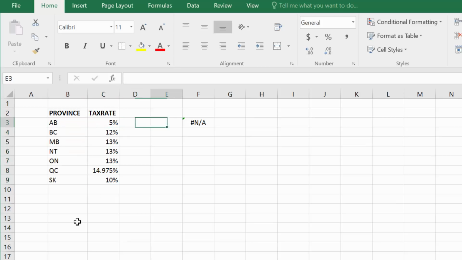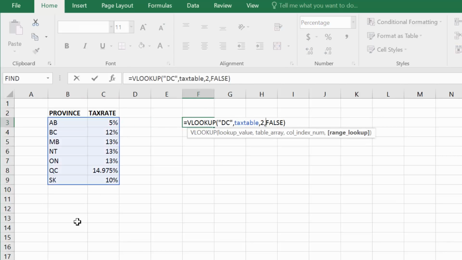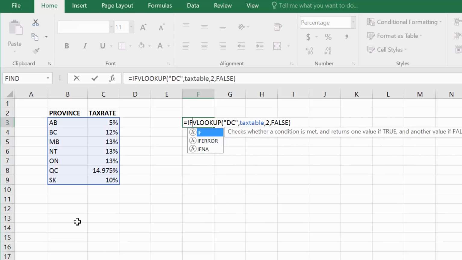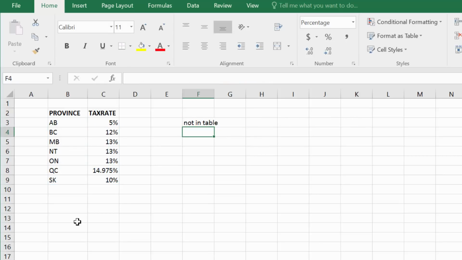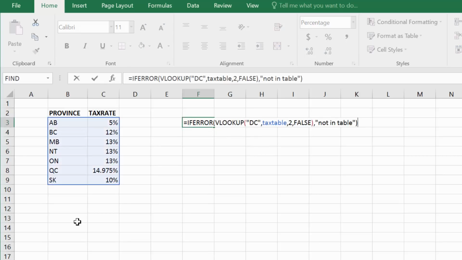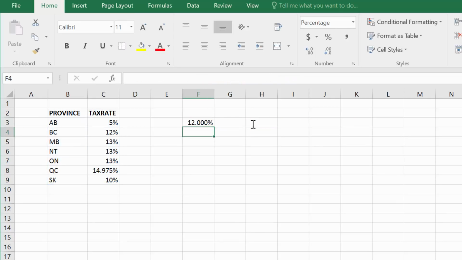So we could use our fancy IFERROR function if we want. If we can't find the sales tax rate, we'll just say not in table. This will be a little friendlier version of what it did before. All right, and let's check one more time. Let's look up the sales tax rate in BC. We see that it's 12%.